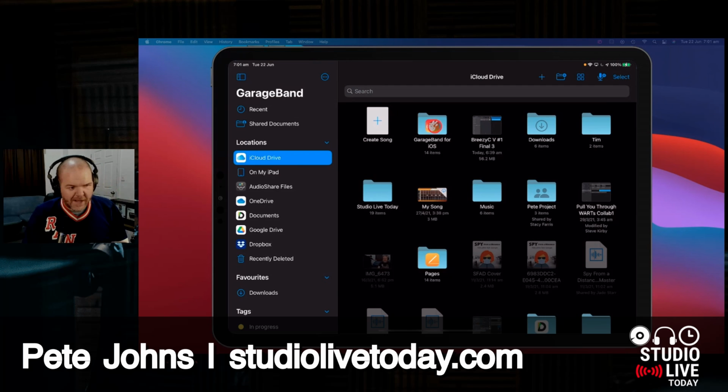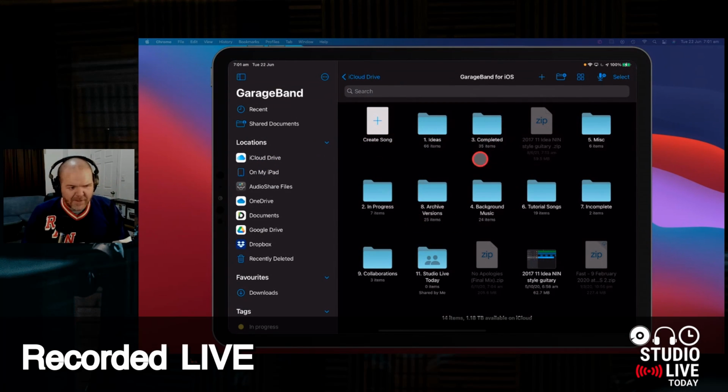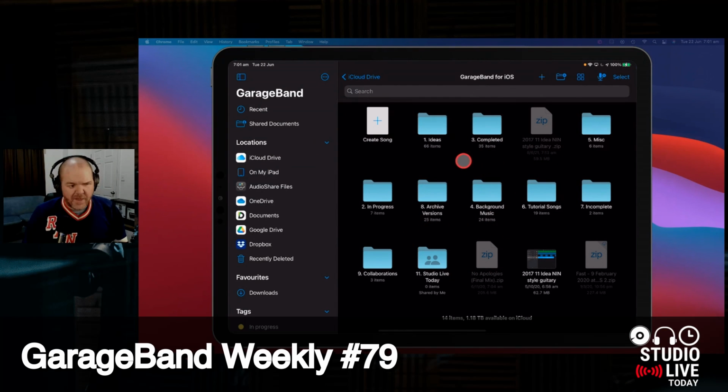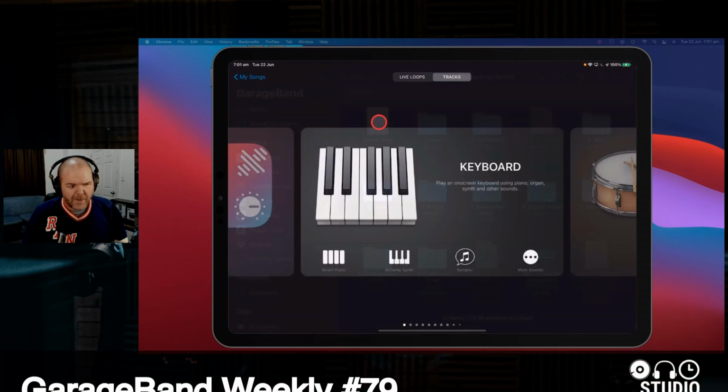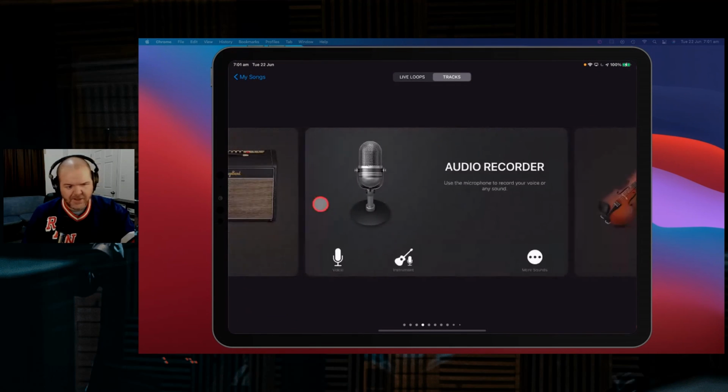Let's come in here to my GarageBand folder. I'm here in my iCloud Drive GarageBand. I've got all these different folders here for everything, but I'm going to create my template out here in this main area. So if we hit the Create Song button, you'd be pretty familiar with this. When you're starting a new song, you come in here and you start setting things up.